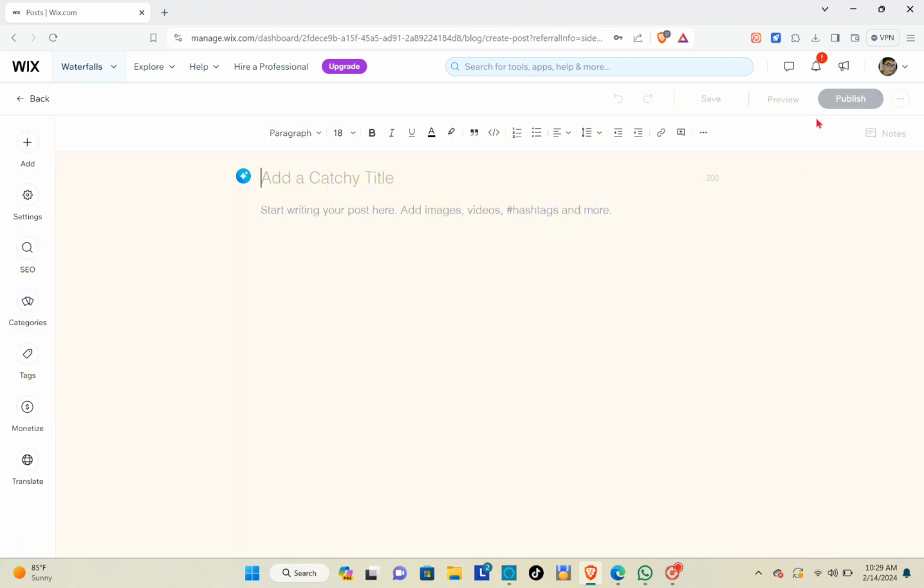So now you'll be redirected to this page right here. And then in this section, you'll be able to add a catchy title. Okay, so it's up to you. Or you can also use the AI text to generate your own title. Okay, so here you just have to type it out in this section. And then after that, you can click on this create AI title.